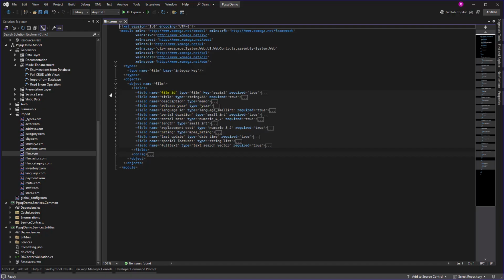The film ID field is marked as a serial key and has a dedicated type film, which extends from the integer key base type. Should any field in another object use that film type or its subtype, it will automatically define an implied foreign key reference to the film entity.